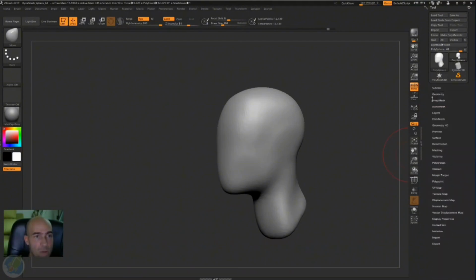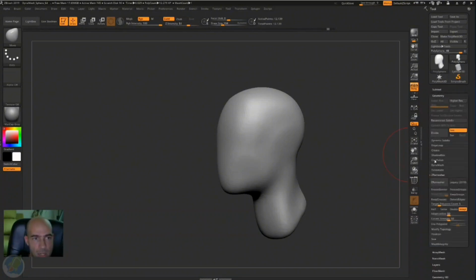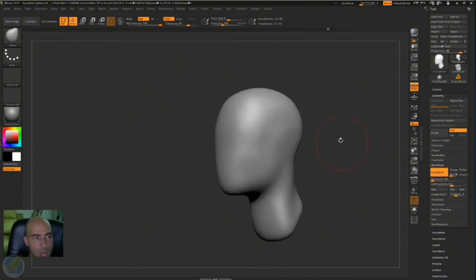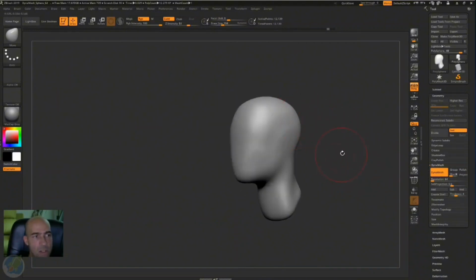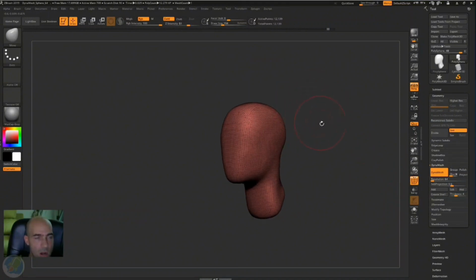How to get to Dynamesh is going to the Tool menu, of course, Geometry, and then finding Dynamesh here. Dynamesh is here. And it's on. It's orange, so it's on. And Dynamesh is doing this. So, first, if I click here, I will see the polygons on my model, and this will be useful for our purposes. So here, polygons.